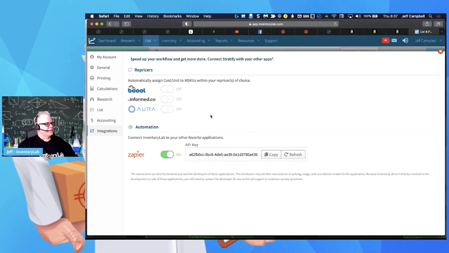And integrations, again, we have the repricer set up. Monday the 8th, we'll have SellerSnap right here. And so we also have the option of Be Cool, Informed, and Aura. You can turn those on. And then you'll notice we have a Zapier integration. If you're not familiar with that, you do have that option now. So we have Zapier that is available.